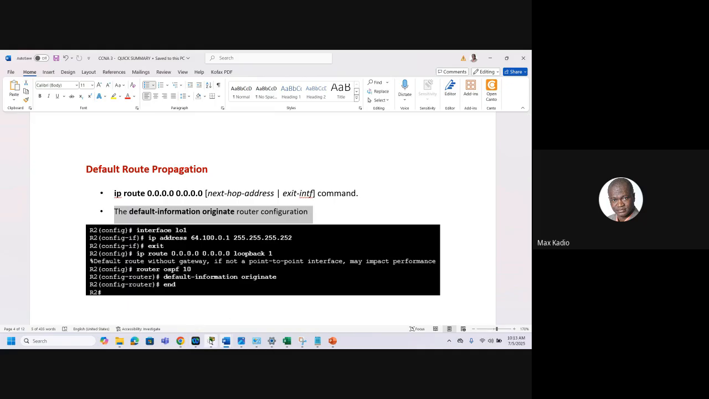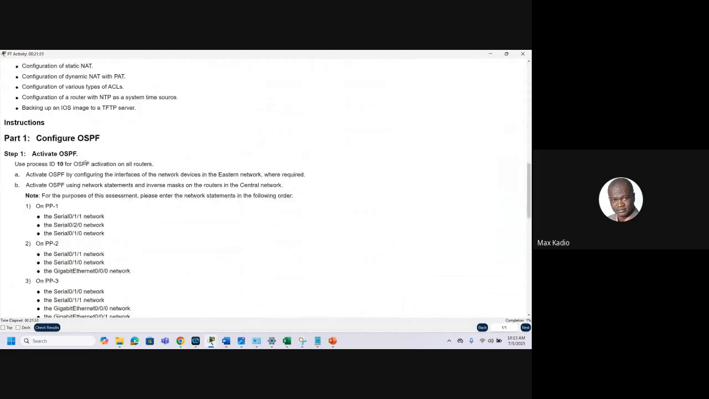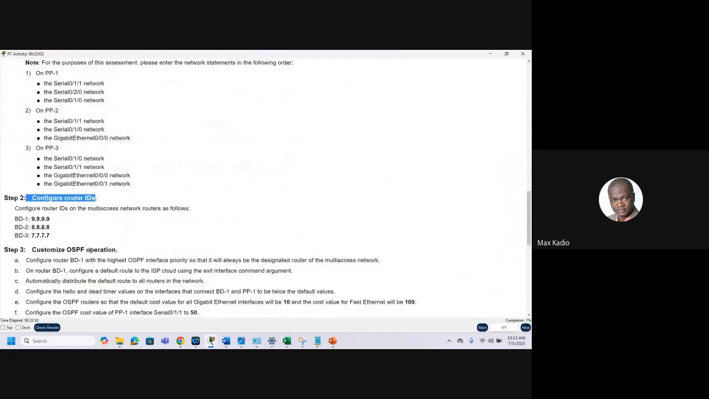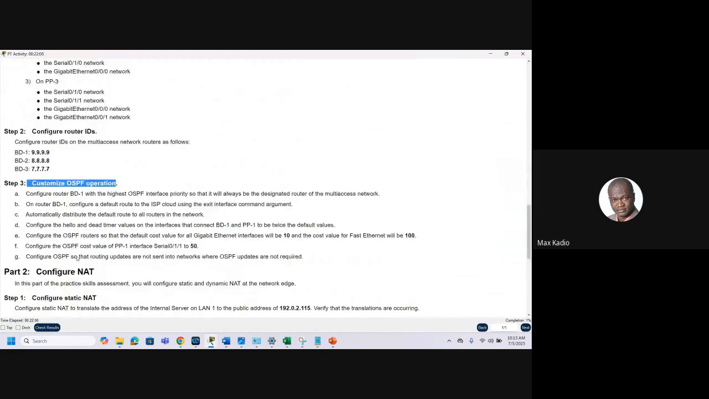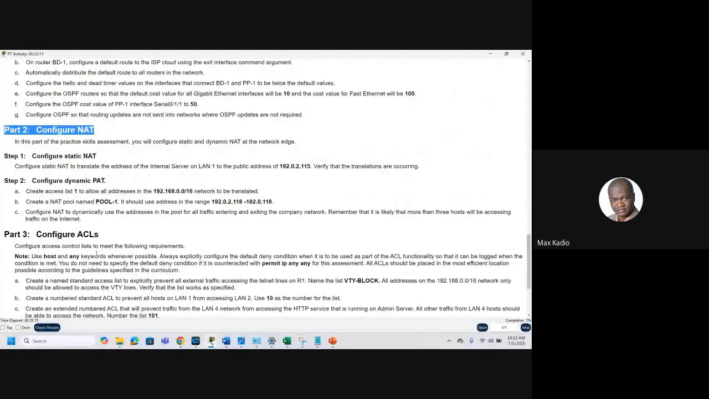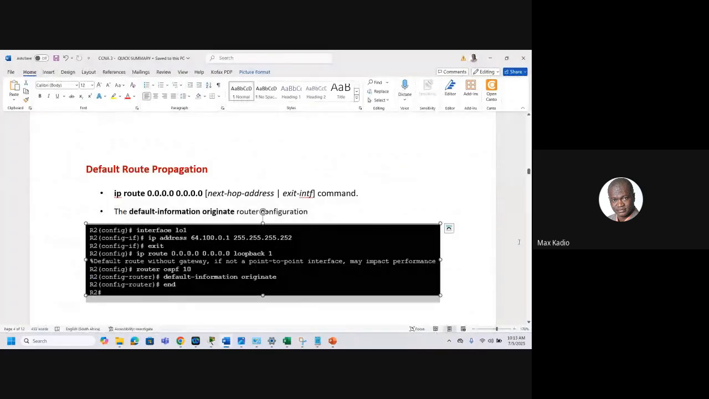The day we do the revisions, the skill assessment, yeah, we'll do that because we'll configure at the end of CCNA3. We'll do revisions on OSPF, activate OSPF, configure router ID, how to customize. We also do parts on NAT, network address translation. So we have a lot to cover before we finish our CCNA3. So normally that's all for chapter 1 and chapter 2, OSPF.